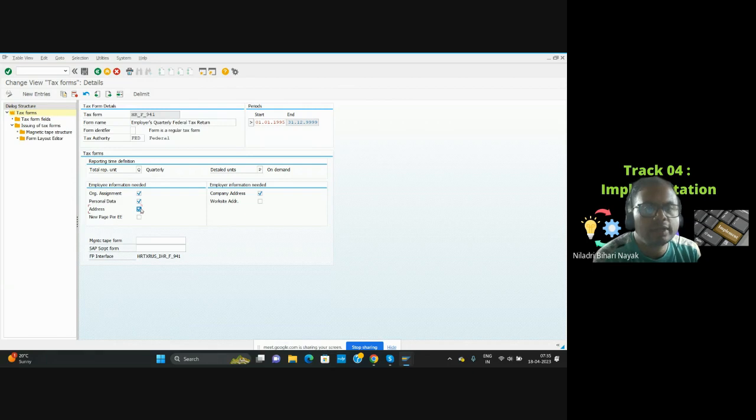Okay, so here you can see there is a magnetic tape form, SAP script form, FP interface. For every form, whatever is relevant, SAP will be providing these options. You don't have to do much here. If it is a standard form, SAP will be providing you everything. The only thing is you have to check whether it is assigned or not. Okay, so now you just save it.